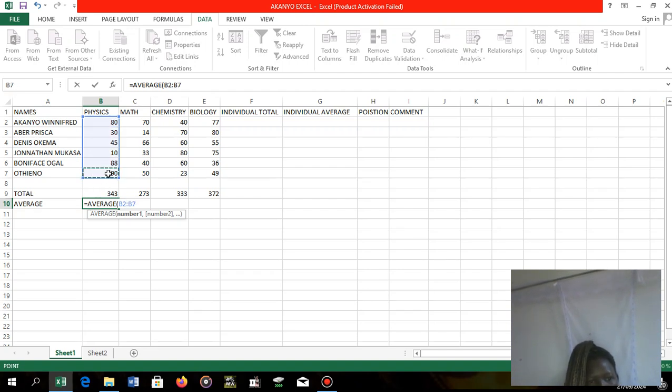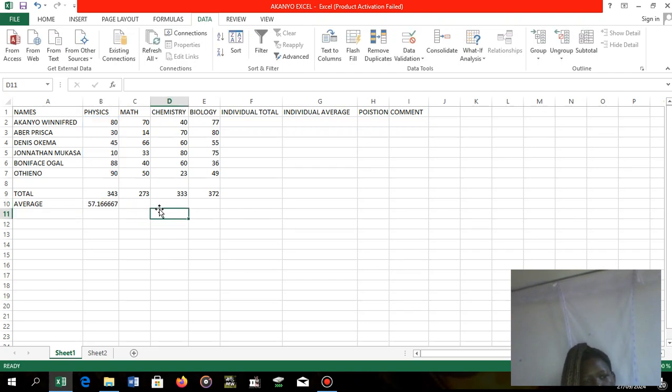B7, which is this one. It just brings itself automatically. You close the parentheses, and the same thing also. There we have our average.